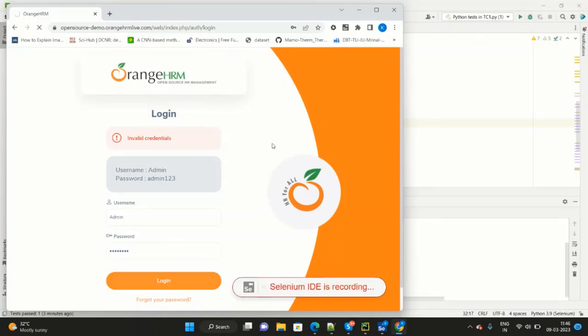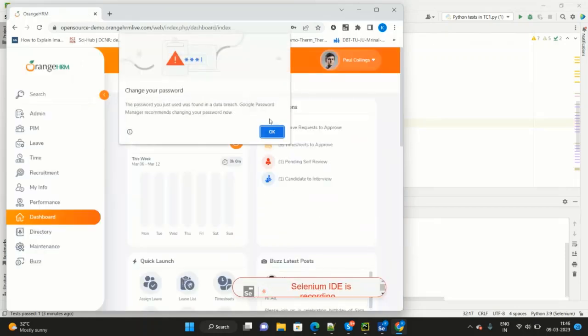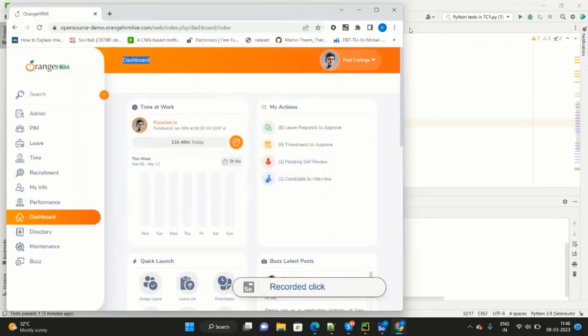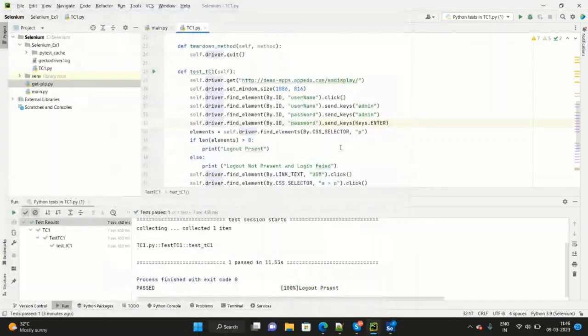Once you log in, you will have to verify whether this message dashboard is there or not. Once you have verified that the dashboard message is there, then you will have to log out. This is the code that you have to create in Python. Using your Selenium IDE, it should run on your machine. This is your exercise for today.